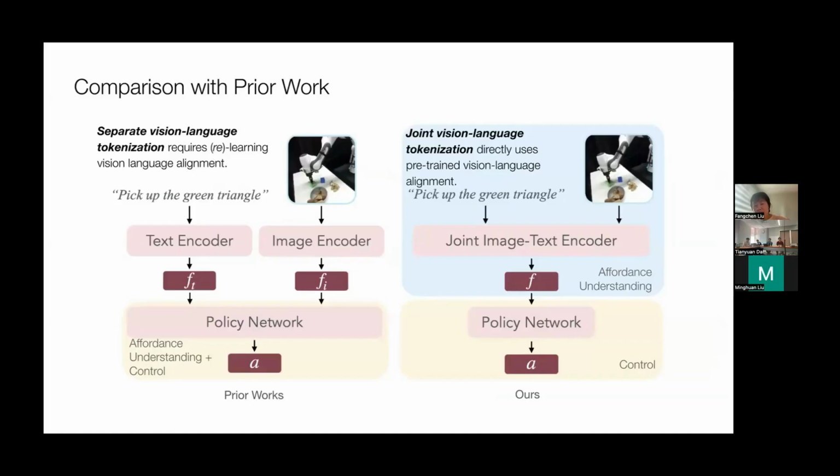So this makes generalization to unseen objects and unseen instructions really hard, because your text and image encoders are not trained together during pre-training. You just take the encodings from them and do some VLA-based post-training on your robotics data, which is a limited scale dataset. However, if we use a joint image-text encoder like CLIP, it's already trained on trillions of image-text pairs. It already has vision-language alignment, and this gives you the affordance understanding naturally. Then your policy network, which you post-train by adding an action head or something, can just focus on low-level control without relearning this alignment.